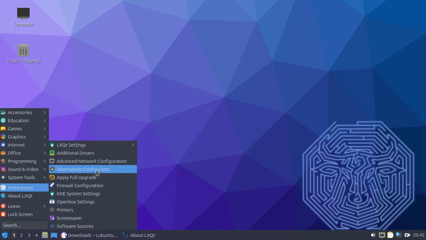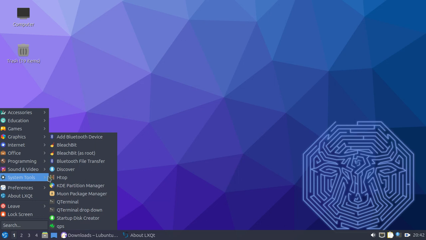LXQT settings, firewall, I installed it separately. KDE system, printer, screensaver, software source, system tool. This is like a Windows CCleaner. Bleachbit, I installed it separately. Discover is a software source. You can update your system and you can search any application from Discover. Stop, KDE Partition Manager.